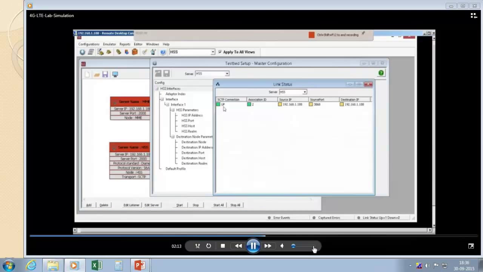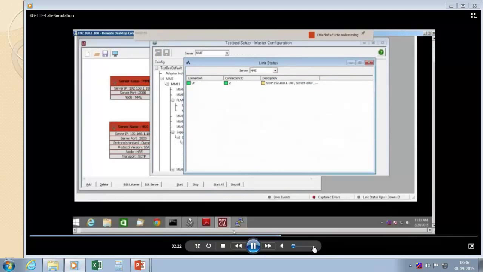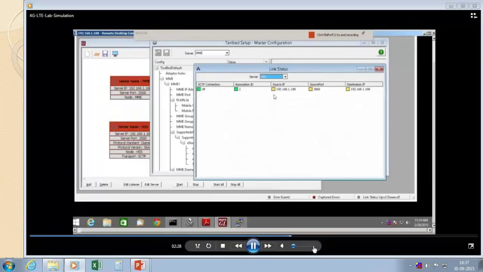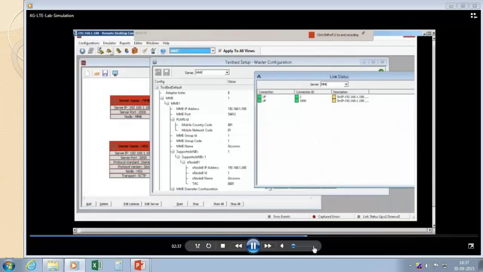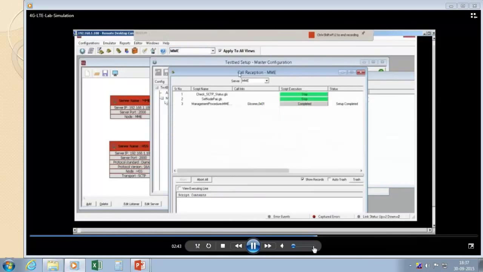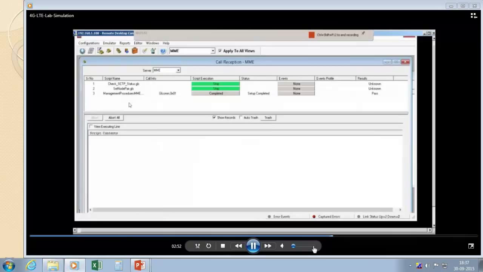Now you can see the link status. This is the SCTP link status between HSS and the MME. You have access to each of the link statuses in a single window, where you get a drop down menu, and from there you can select the link status of this HSS server. This is the MME side, where you have two SCTP links, one with the eNodeB and one with the HSS. As the eNodeB is already started, the management procedure has already taken place and is completed. Now the EPC is ready for accepting data calls from the real equipment.